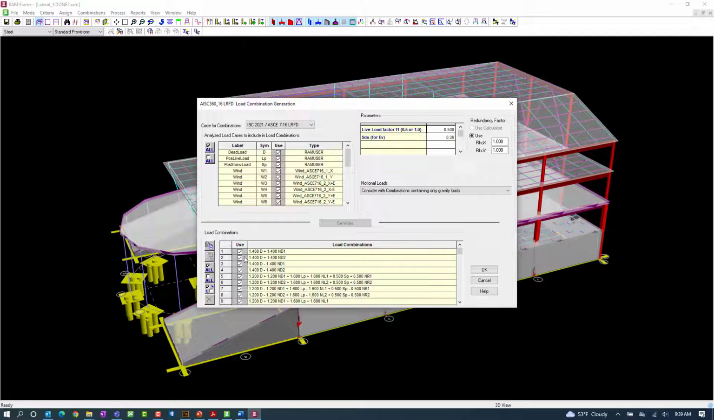In addition to that, I can review my load combinations and decide if there are any of these combinations that I choose not to use. I'm going to go ahead and use all the load combinations that were generated for me through the templates, and we will go ahead and click OK.